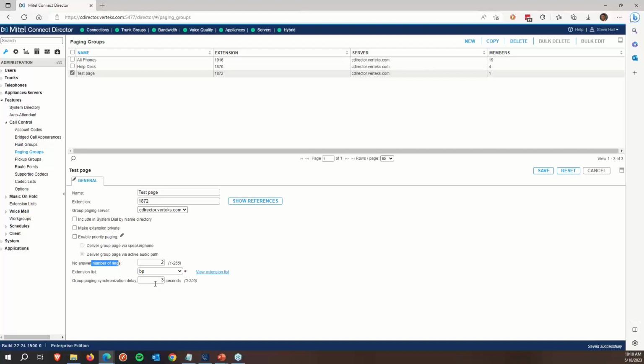So by increasing that paging synchronization delay, we can ensure that all the phones have a chance to join in. You might want to increase that by maybe a second for every 10 phones or so. There's not really a good guideline on that. It just depends on the nature of the network and your experience with that page group. But that's what the paging synchronization delay is for.